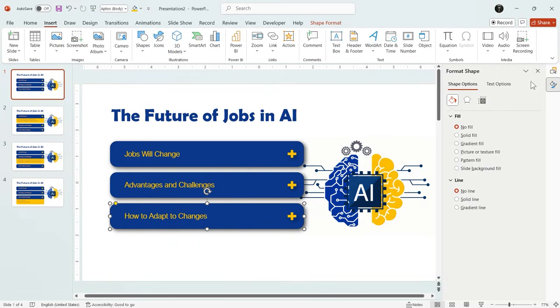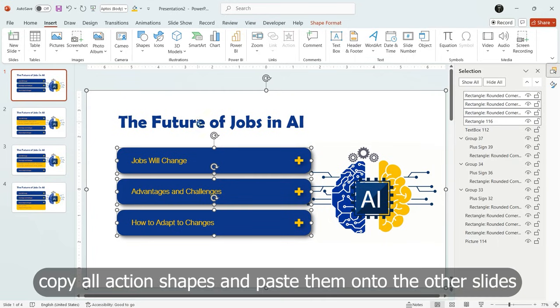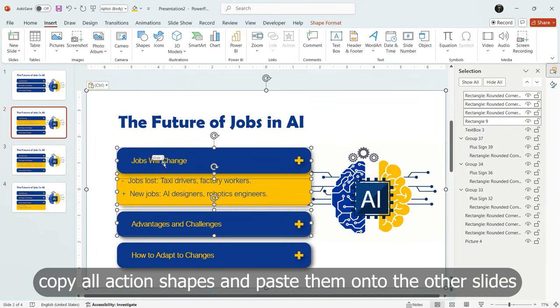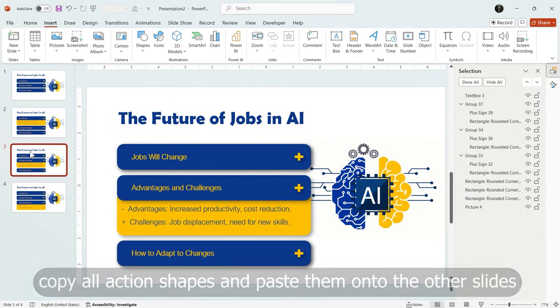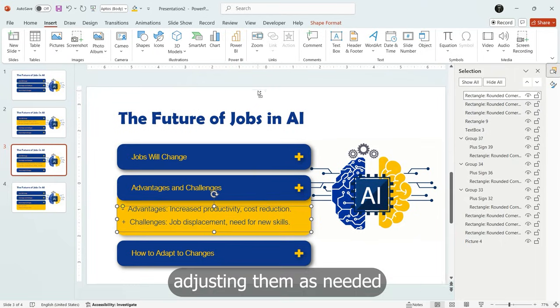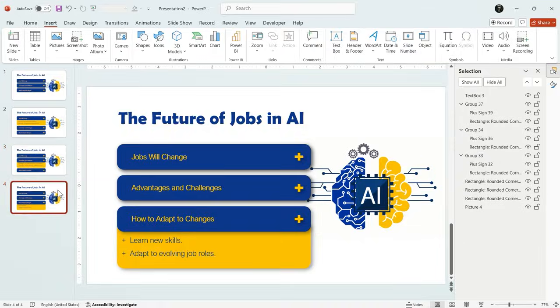Finally, copy all these action shapes and paste them onto the other slides, adjusting them as needed. Now, every click opens exactly the accordion section we want.